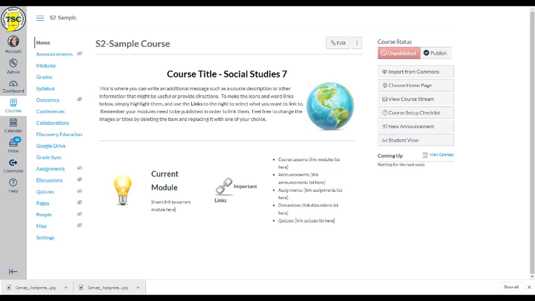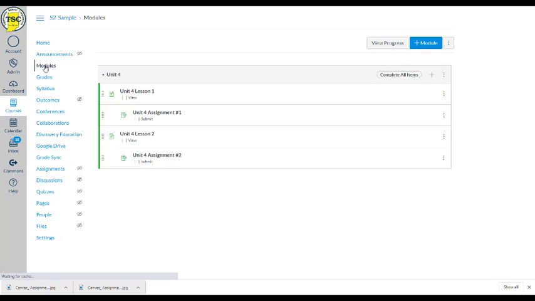So I'm on my home page in my Canvas course right now, and I'm going to get ready to create an assignment. For my class, I'm going to create that assignment via modules. You can create an assignment via the calendar. You can also go to the assignments area and create the assignment there. We do recommend though that you still add that assignment to a module here.